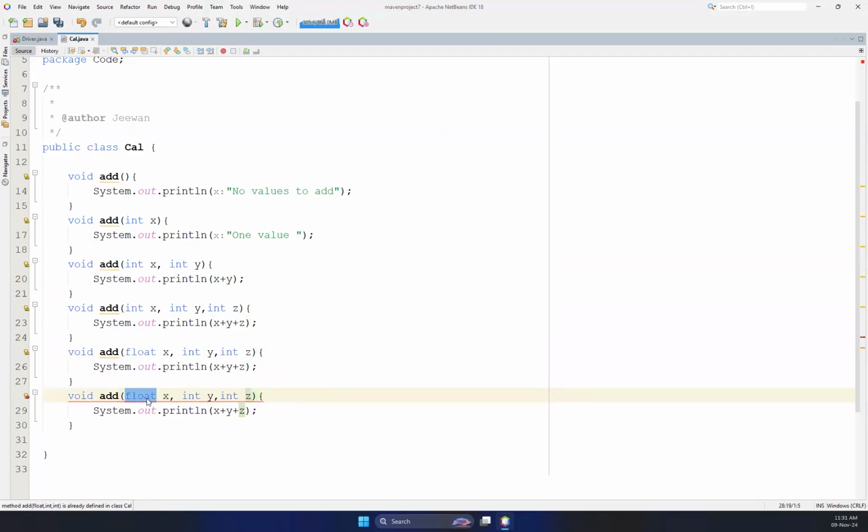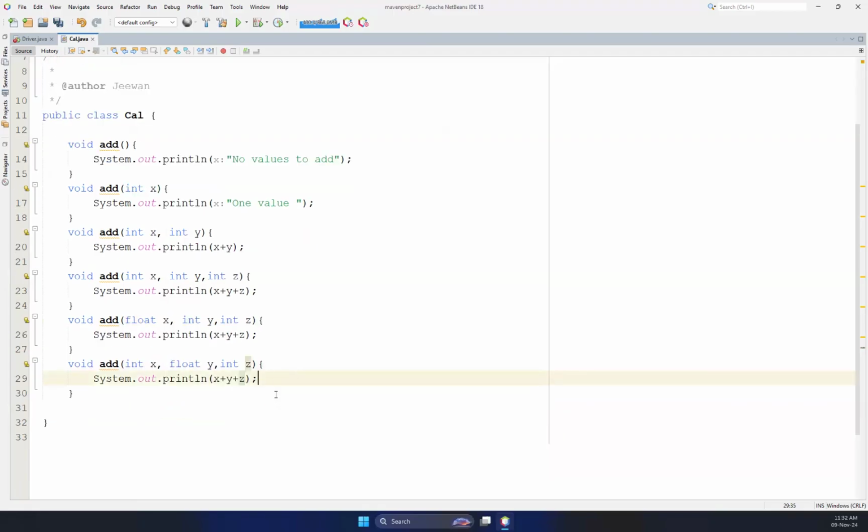float x. So let's say integer x and then here float y. Right. Now likewise you can see here, the same method name has been reused, but with different parameter sets. Therefore, method overloading means multiple methods with the same name with different parameters.